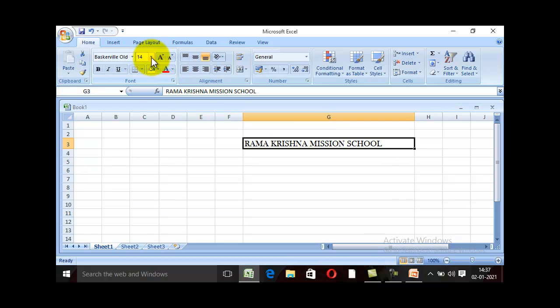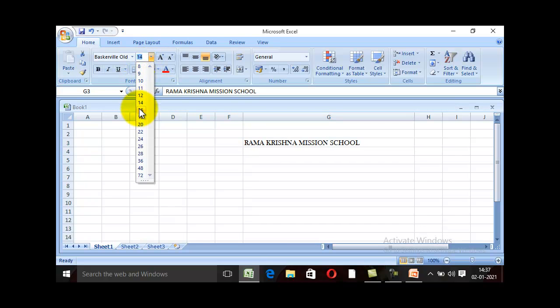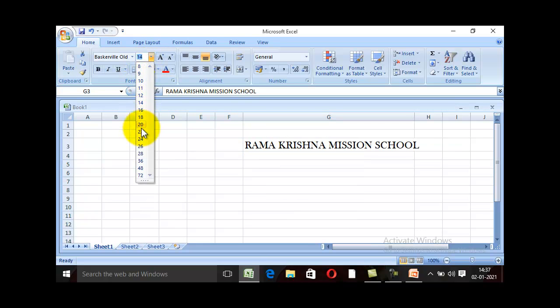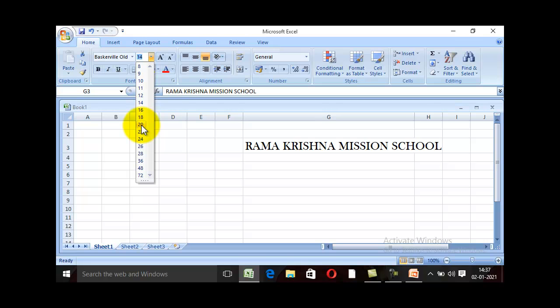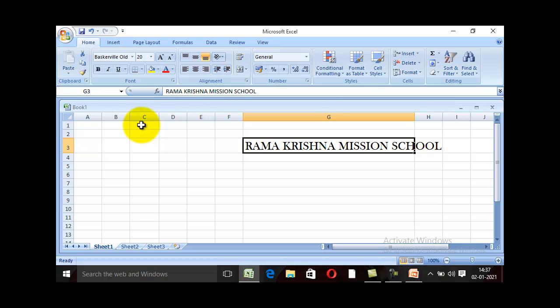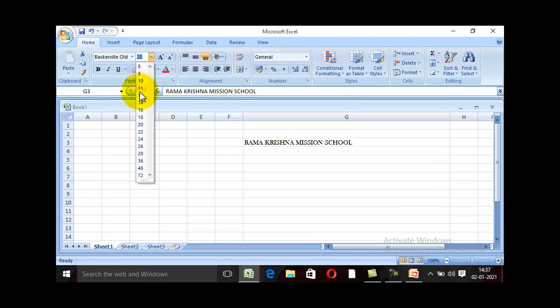Or you can just click on the arrow down here to display the list of font sizes here, and you can just directly click here. If you want the font size to be 20, you can click directly here. The font size is changed to 20. The font size is 20. The change over to there. Direct click 14.